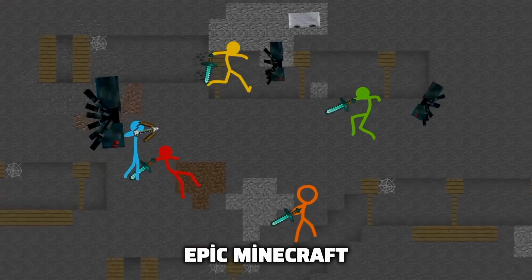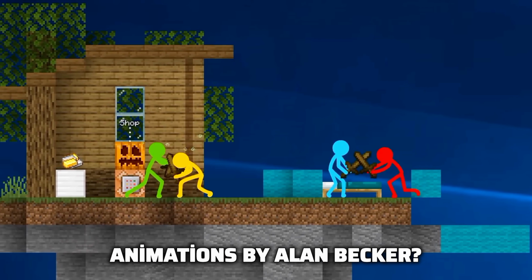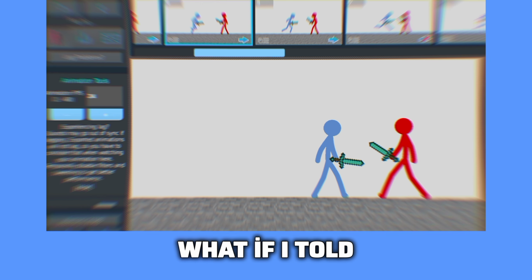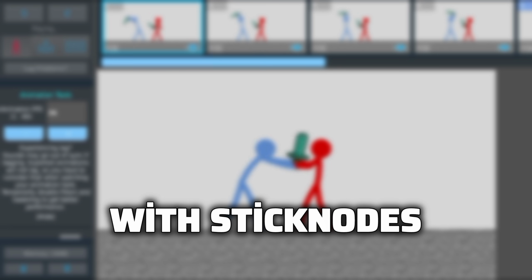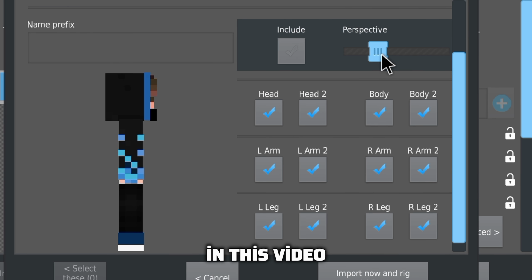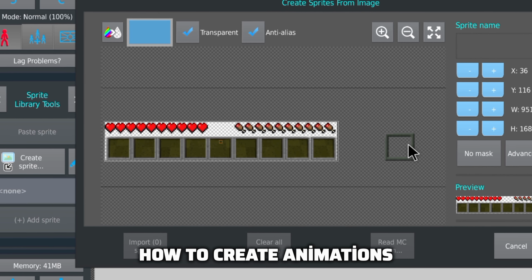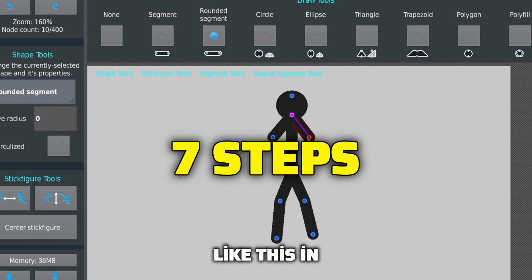Seen those epic Minecraft animations by Becker? Pretty cool, right? What if I told you can make them on your phone? With Sticknodes, it's possible. In this video, I'll show you how to create animations like this in 7 steps. Let's get started. Step 1.